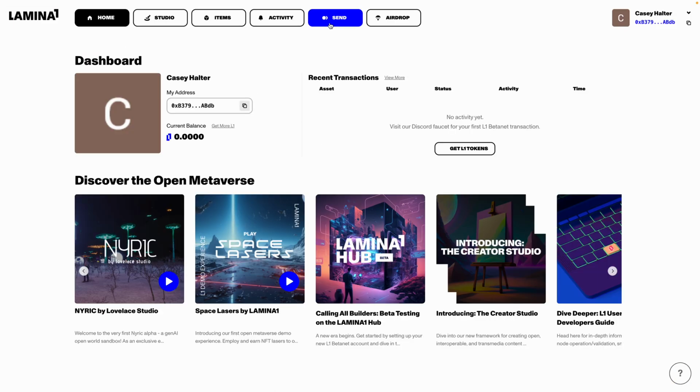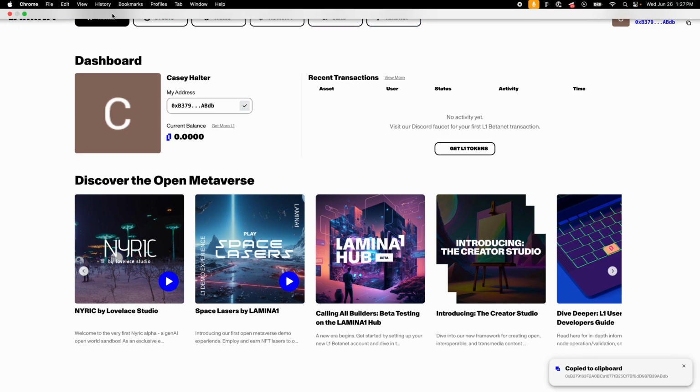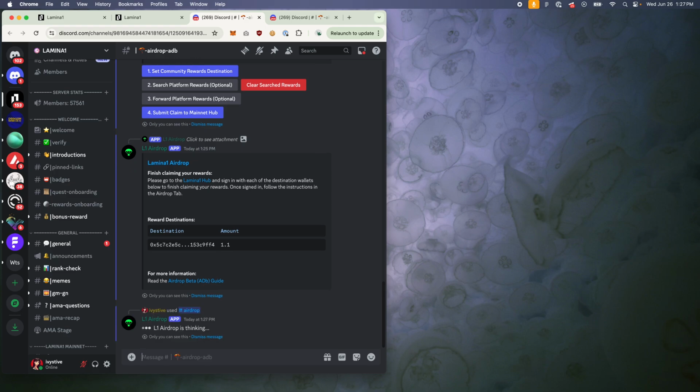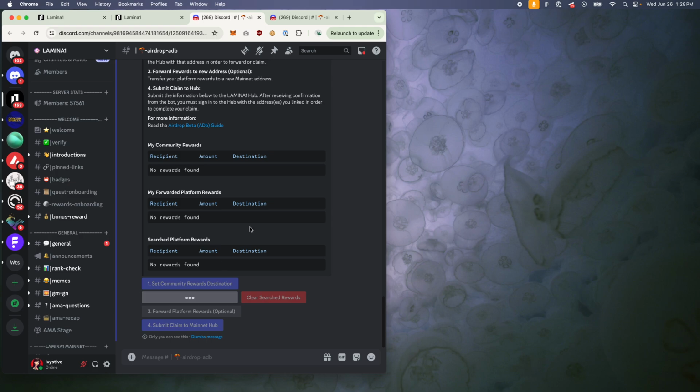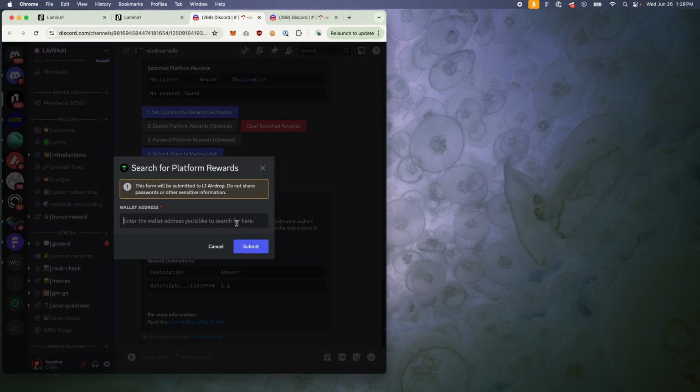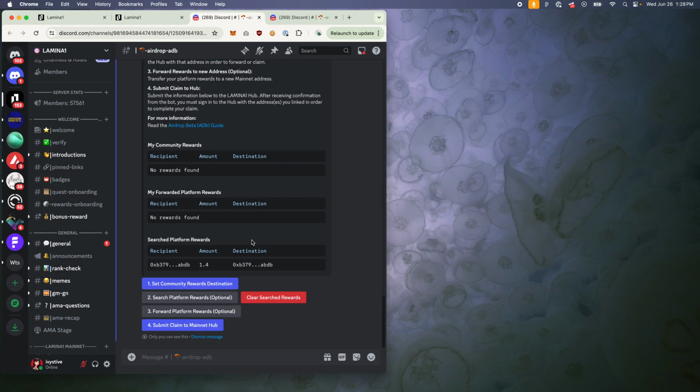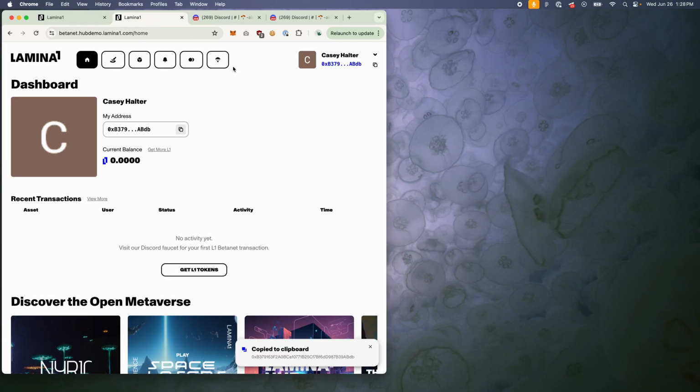Or if you want to be a little bit fancy with the Airdrop bot, you can also copy your address in here and input it directly into the bot. So I'm going to pull up the Airdrop bot again. I can search platform rewards here and input this address, and it'll show me that this is also eligible for 1.4 platform rewards. So either way, you can use the bot or you can just sign in to Betanet with any of your previous accounts to see if they're eligible for rewards before forwarding.